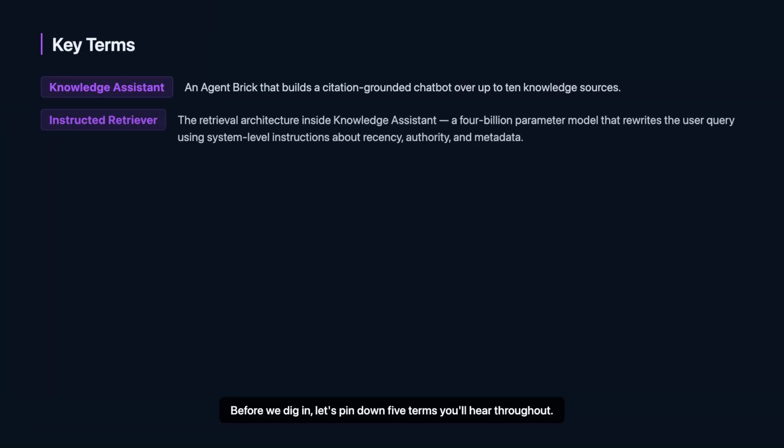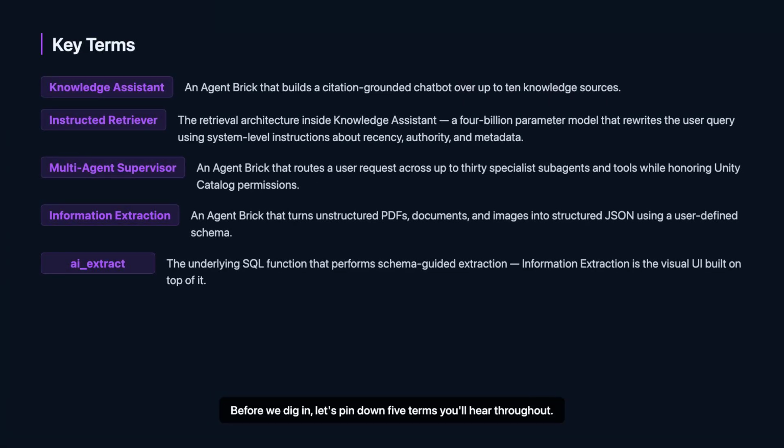Before we dig in, let's pin down 5 terms you'll hear throughout. Knowledge Assistant is the brick that builds a citation-grounded chatbot over your documents. Instructed Retriever is the retrieval engine inside it, a purpose-built reasoning model that rewrites queries using system-level instructions. Multi-Agent Supervisor routes one user request across many specialist subagents. Information Extraction turns unstructured documents into structured JSON, and AI Extract is the underlying SQL function it's built on.